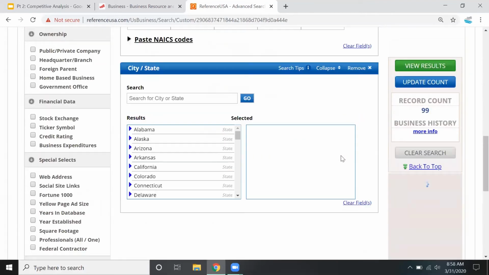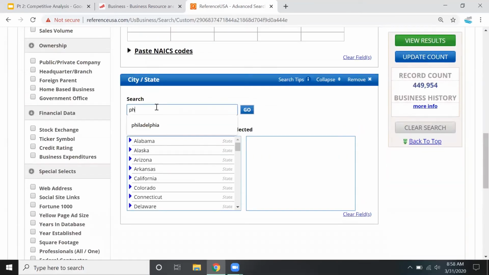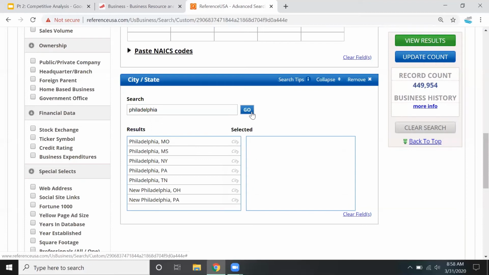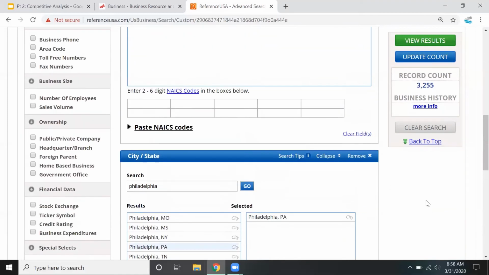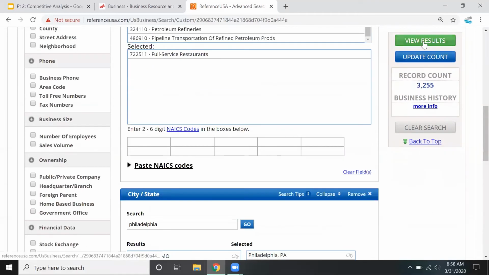But let's stick with Philadelphia. I like to start big and then hone in from there. So here we have city and state selected. We're searching for Philadelphia. Go ahead and select that accurate record, that Philadelphia, Pennsylvania. Who knew there were so many Philadelphias? Now, if we update our count, we have 3,255 verified full service records. Let's go ahead and view our results.